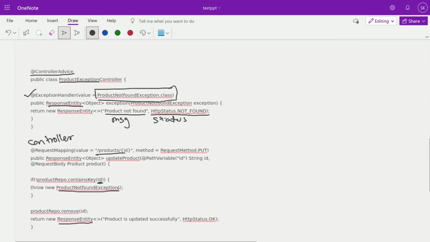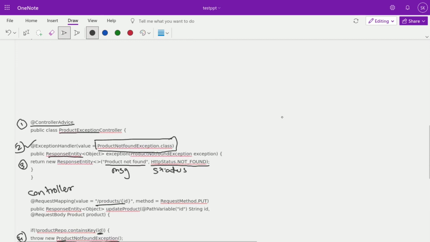You are sending one exception. First, you define a controller advice on your class. Second, you define the exception handler. Third, you return a status and the exception message. And that exception class you throw in your code where you want it. That's it. This is the four-step way we handle Spring Boot exceptions.